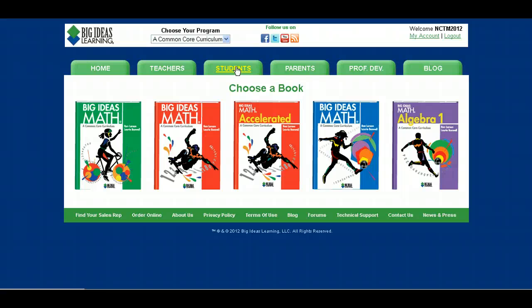The books in the series, the green book is for 6th grade. The red book is for the 7th grade regular students. For the compacted pathway, we have the 7th grade accelerated program, the 8th grade blue book, and then for, again, the compacted pathway in 8th grade, and also in 9th grade, our Algebra 1 book. I'm going to go ahead and click on the green 6th grade book.